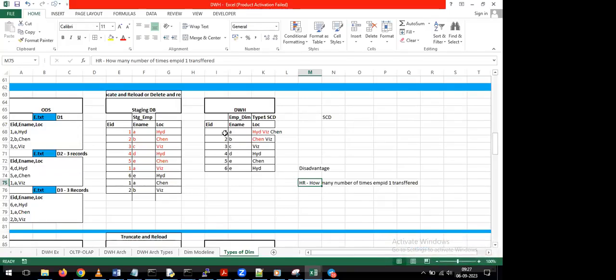And now what we are doing here is performing the update operation. In this table, for employee ID 1, how many records do we have? Only one record. If we have only one record, how can we understand how many times this employee got transferred? Can we understand? What I'm doing is, initially we have Hyderabad. On top of that, we update this value as Vizag. On top of that, we update this value as Chennai.